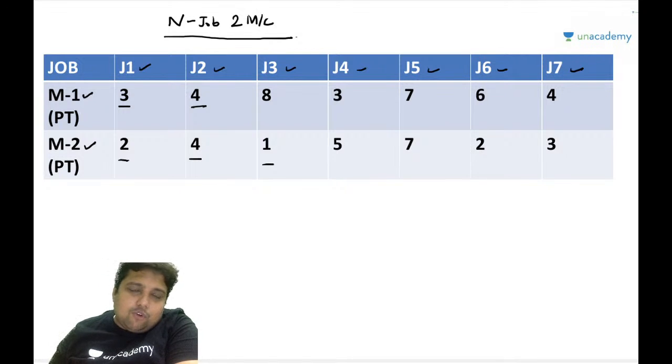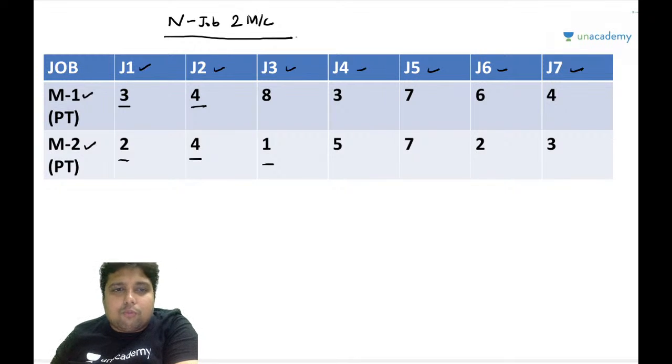So n job 2 machine problem है. Now there are 7 jobs from J1 to J7 and the processing time of each of the jobs are mentioned here in these particular rows of machine 1 and machine 2. And remember, every job has to go through both the machines, both machine 1 as well as machine 2 in order to complete the job. सुनते चलिएगा, ठीक है ना, सुनते चलिएगा.